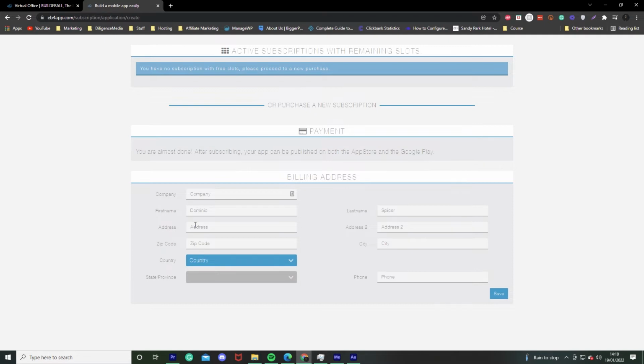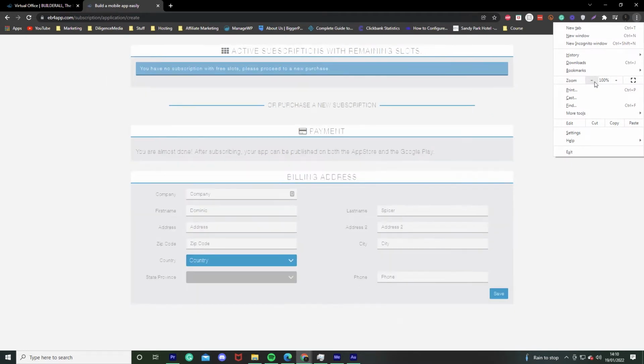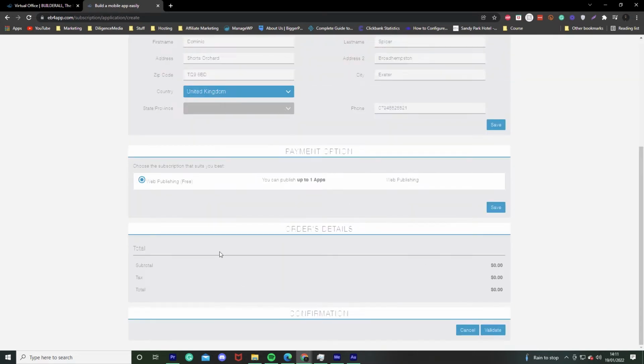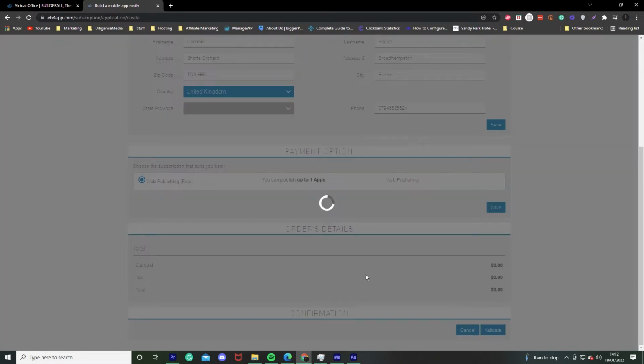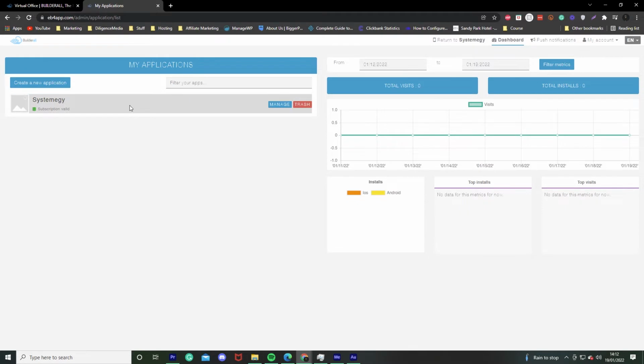Now I will blur certain things just for privacy reasons, but I do wish they would make this a lot clearer. I'm not sure why it's like this. Maybe it's because I'm zoomed out. No, it's just a weird text. Very weird indeed. But what you want to do is just fill it in, and then click save. And you've got all the details. As it's free, that's fine. Just go validate.